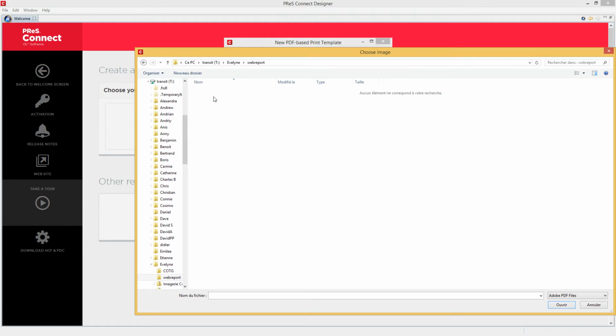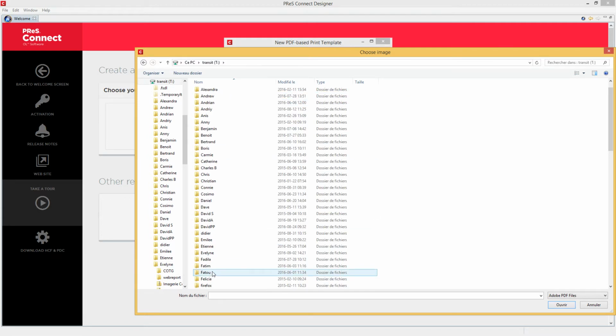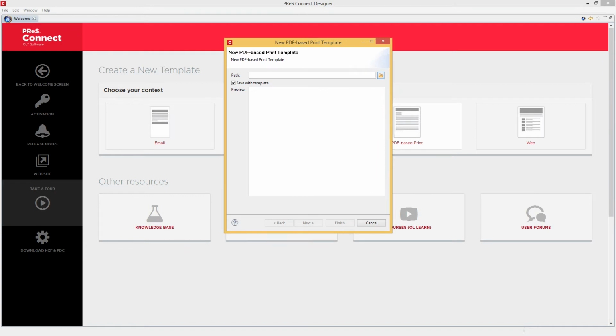Now, I should have prepared a little better. I don't actually have a PDF. Let me get one really quickly in order to show you.